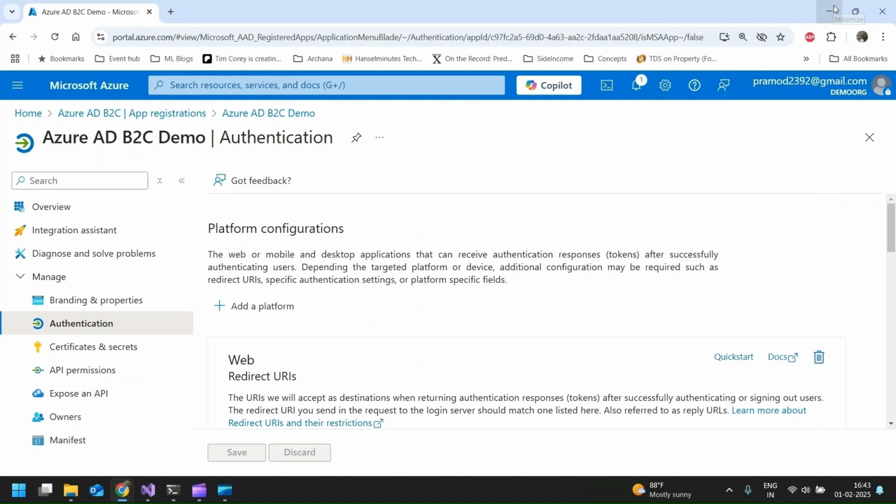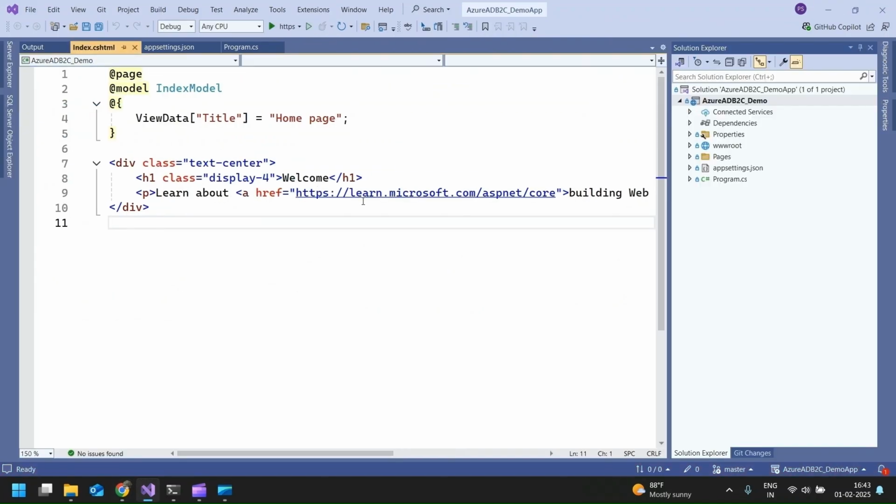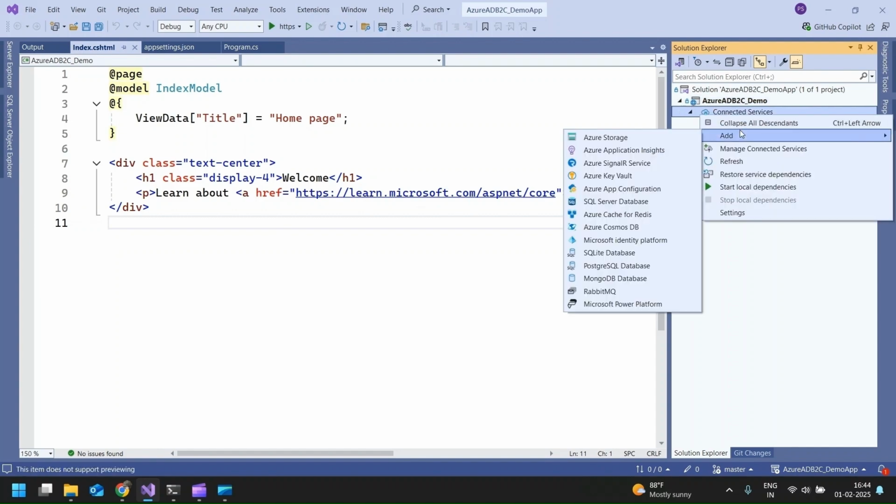Now I'll stop my application running. Let's configure this application to use the Azure AD B2C tenant and the app registration that we have created. For that, let me click on connected services. It says no service dependency discovered. Let me click on add, and here let me select Microsoft Identity Platform.